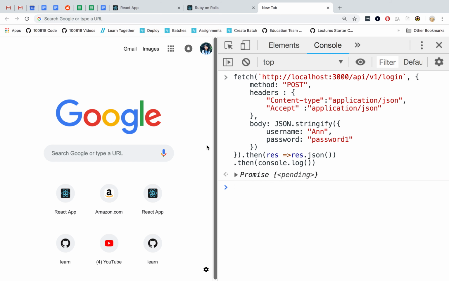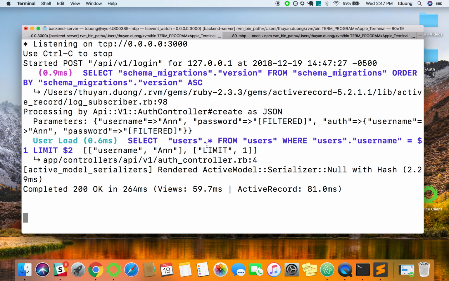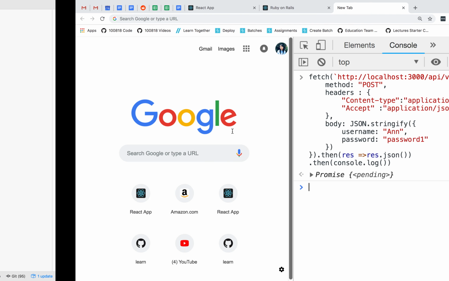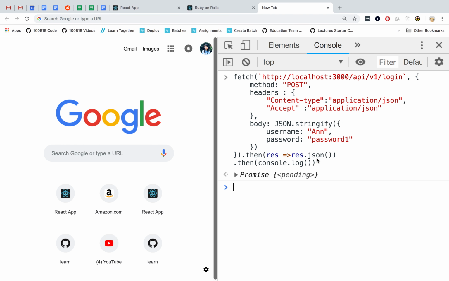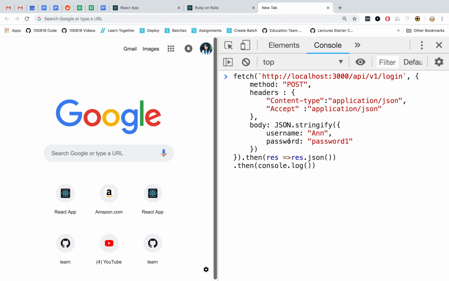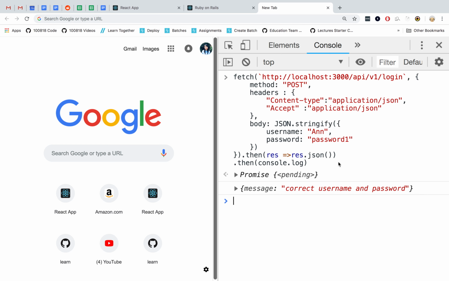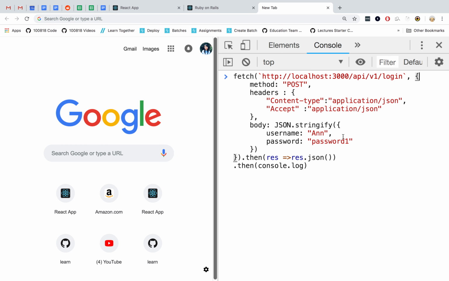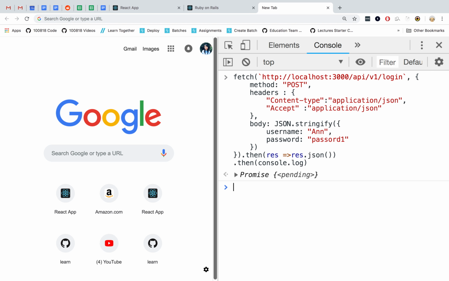Okay, promise pending. 200 complete. Oh, duh. Okay, thank you for that. So console.log. Let me get rid of this. Okay, correct username and password. Let's try this again, and let me mistype my password. Incorrect. Are you a hacker?